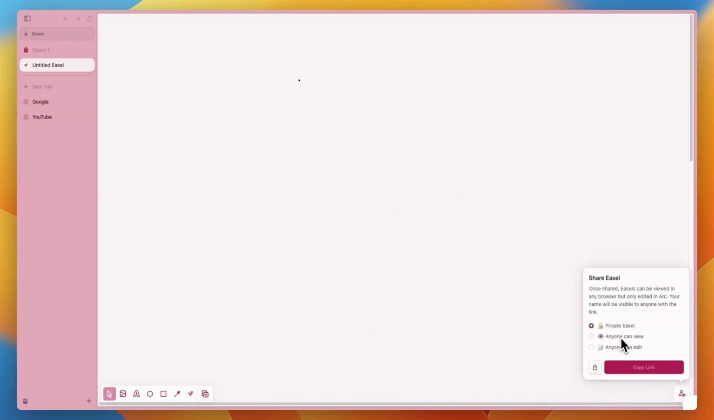And you can really easily just switch in between different easels and tabs and stuff like that. So you can see this one right here, and then you can just go and draw something or whatever you'd like to do. You can also invite someone on here to work with you, so someone that can view or edit. So that's basically how you can customize Arc Browser.